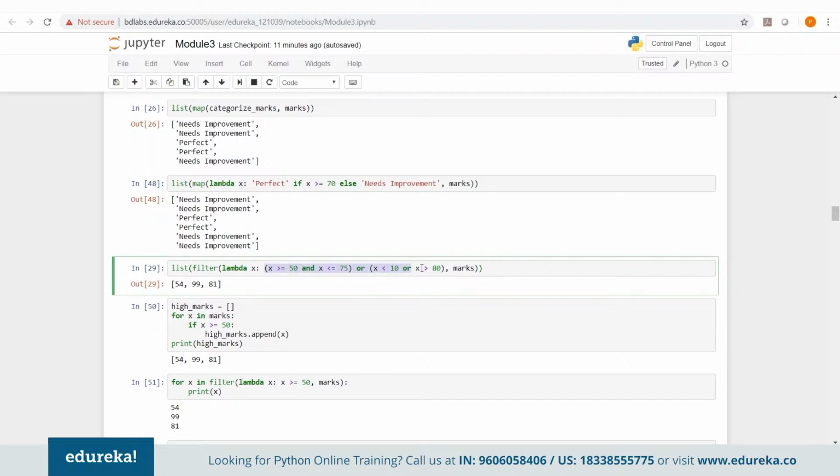So in case of such filter functions, instead of writing output like "perfect" and "needs improvement", we just have to implement an if condition. So we are saying the value is in the range 50 to 75, or the value is less than 10 or it is greater than 80. If it matches any of these conditions, either in this range or outside these boundaries, it will evaluate to true. So let's see which values match this condition. So 54, 99, 81 and 3.